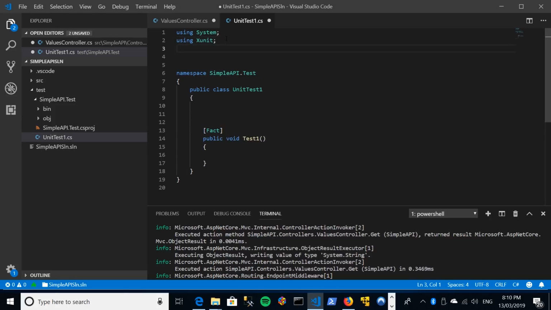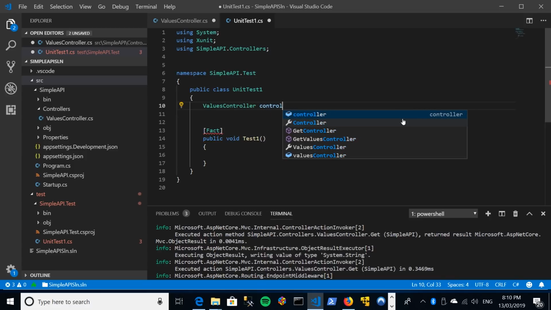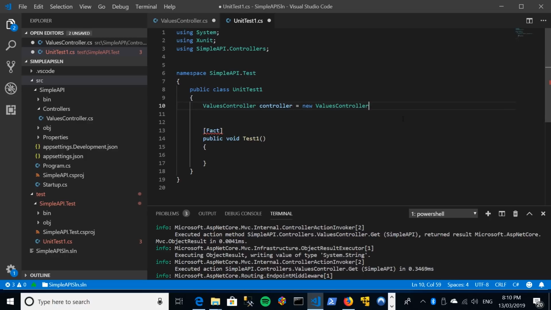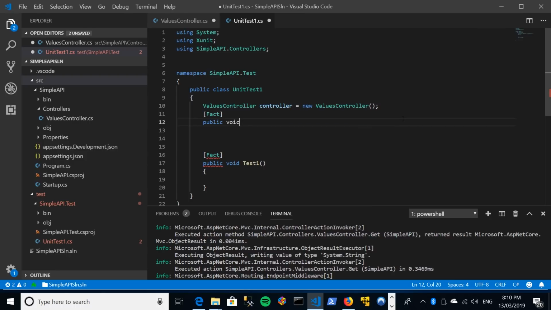So the first thing we want to do is add a using directive at the top and make reference to our Controllers folder. So we want to make reference to basically what's contained in here. And then within our class, we're going to create a ValuesController object, you can spell it correctly, that we're going to test against. So we will create a Fact, which is effectively our test. We'll create a test method, and we'll give it a verbose name. We'll say Get returns my name.